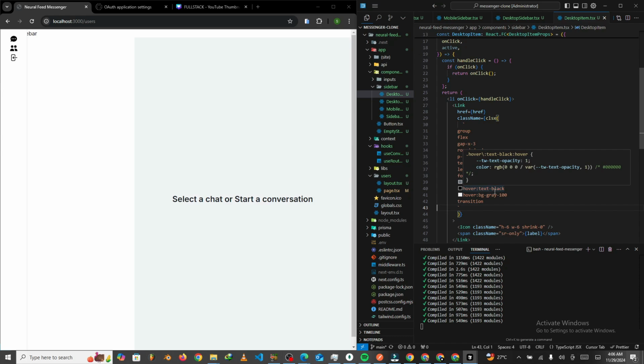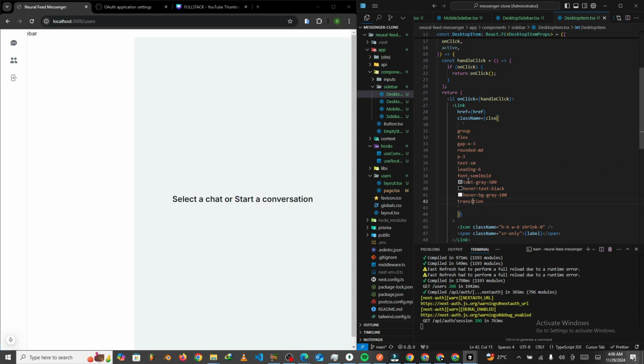Then we want to make sure that right after setting it up over here, we check for the active. So in case one of the links or one of the tabs is active, what do we want to do? We want to pass in a few styles. So we just set the BG gray 100, and then we say text black. Nice. So as you can see, it is here, nice and clean.